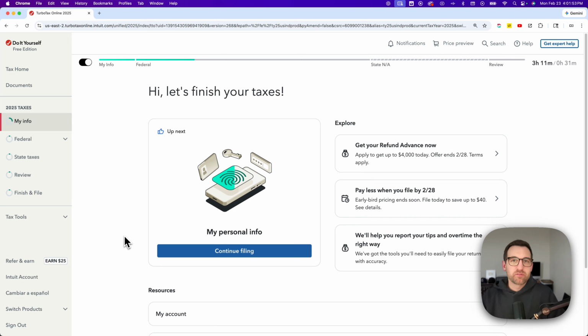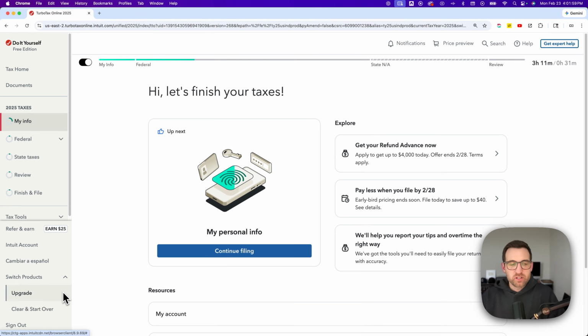Here's how to downgrade to free on TurboTax. So in the lower left-hand corner, you're going to see this Switch Products button. And inside of here, you're going to see Upgrade, Downgrade, and Clear and Start Over. I don't see Downgrade because I'm on the free edition right now, but I'm going to show you something because that Downgrade button is going to be different for different people depending on what version of TurboTax you're on.